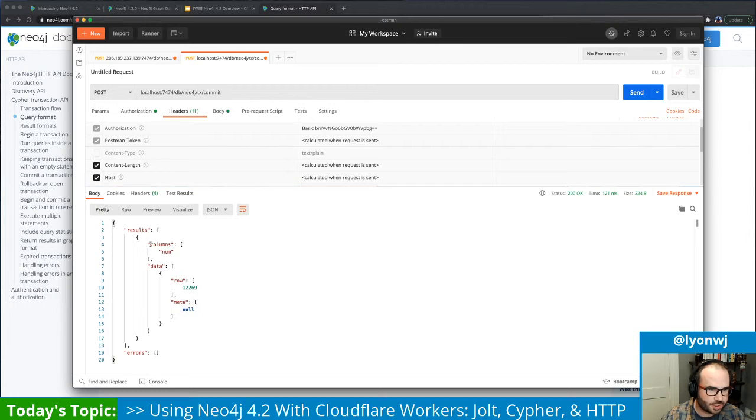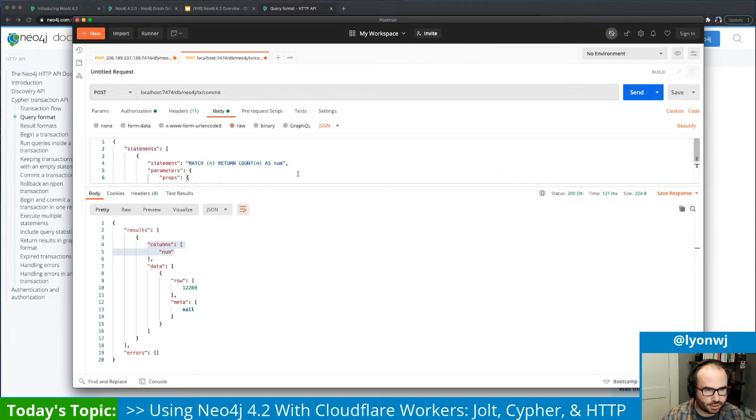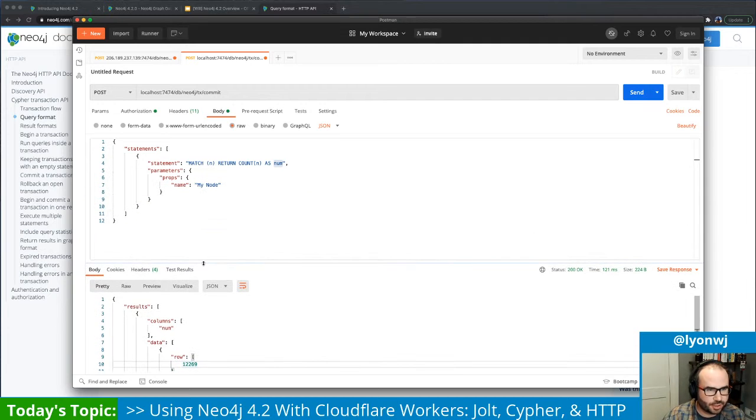Okay, so I get back some results, the columns. What are the columns that I'm returning from my query? Well, num is the only column that I'm returning, and it has 12,269 nodes in the database. Okay, let's make this query a bit more complex.